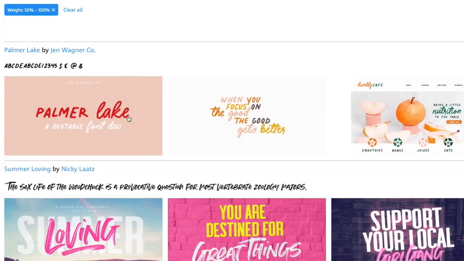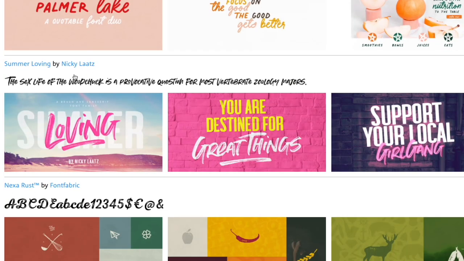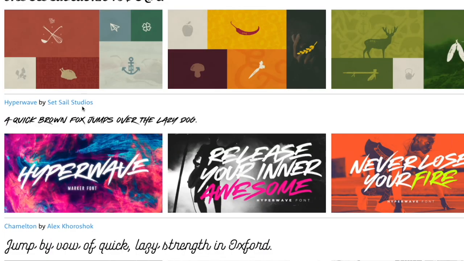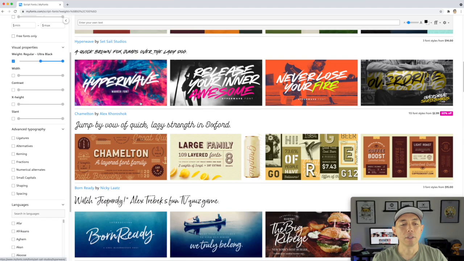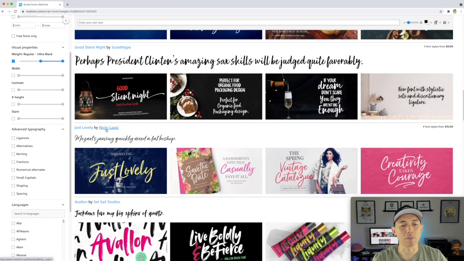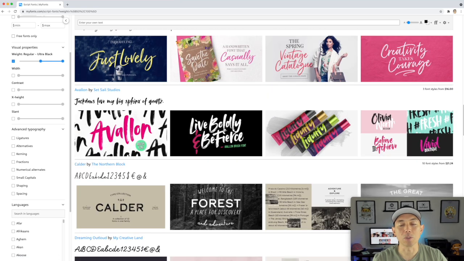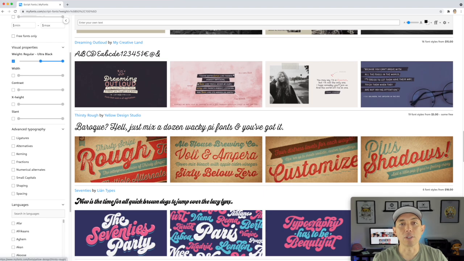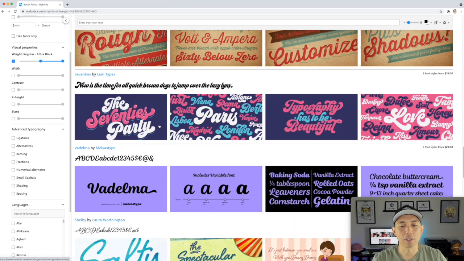So, Palmer Lake's really cool here. Nikki Latz does some really cool ones if you want to go there. Set Sail Studios is one of my favorites as well. You're going to see both of those names, Nikki Latz here, Set Sail Studios. This one is really cool. I didn't put it on my list, but that's because I haven't bought it yet. But this just is really cool. This Avalon, you can see, just stands out really bold and nice. What's another one? There you can see Thirsty Rough is up here, 70s as well.